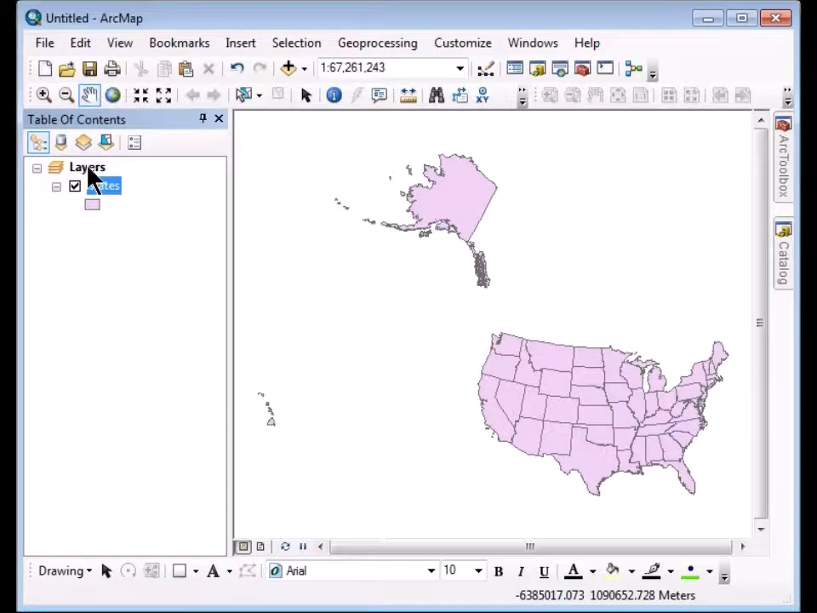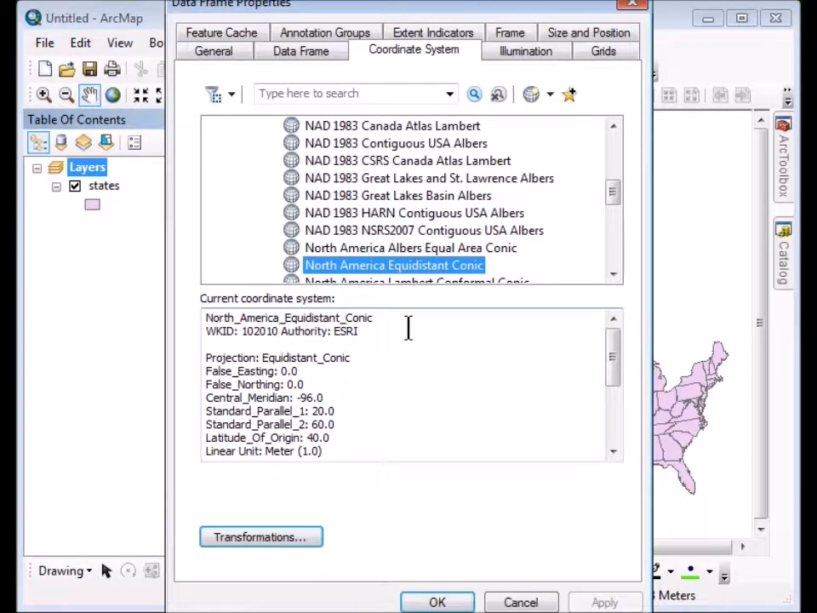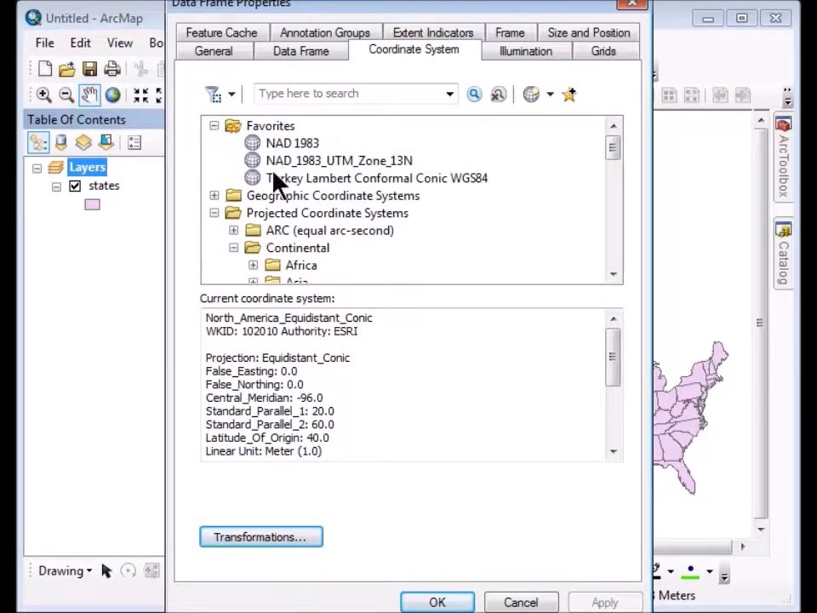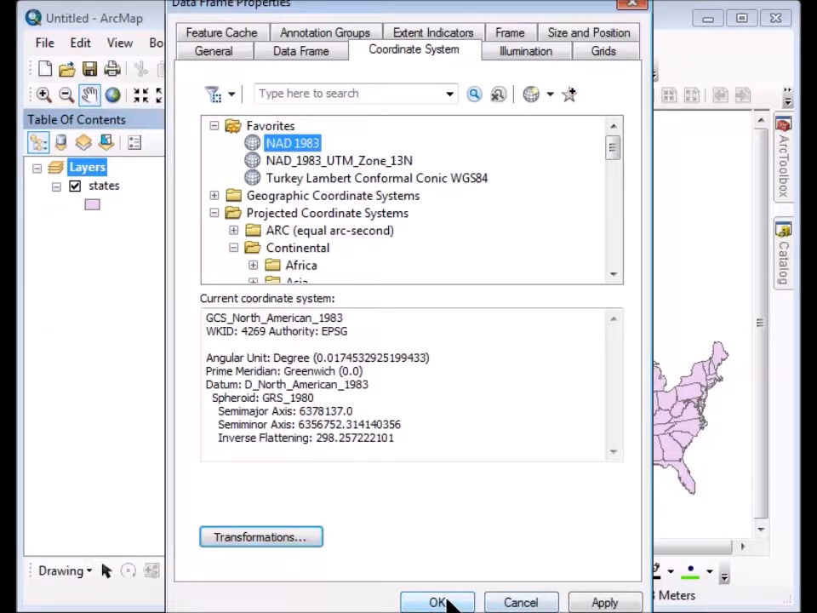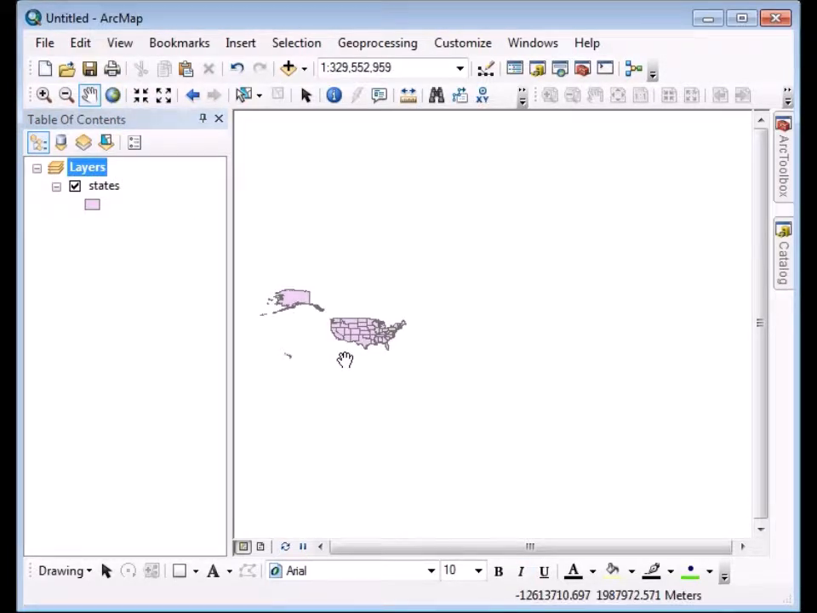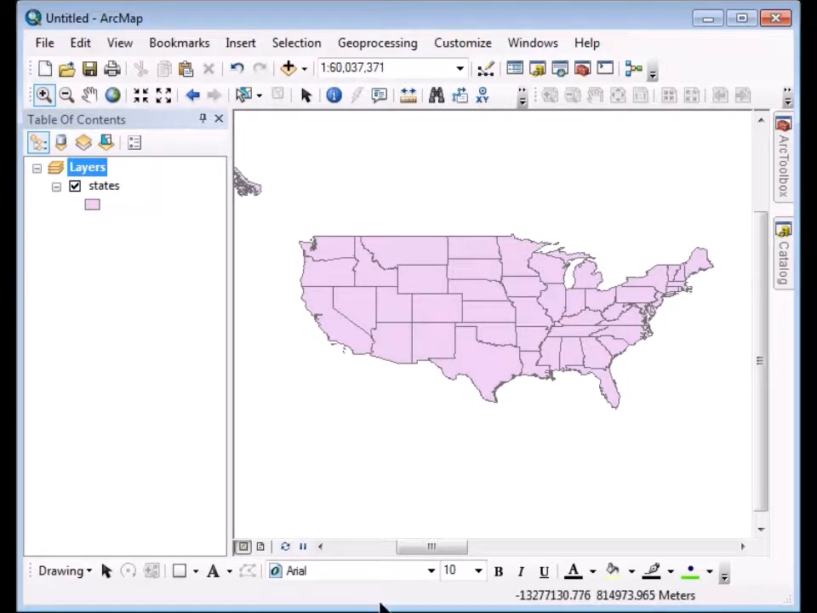Double-click the layer's data frame name to open the properties. Click the coordinate system. From the Favorites folder, select NAD 1983. Click OK. Zoom to the full extent to see the states again. You can click the Zoom In tool and zoom into the lower 48 states.